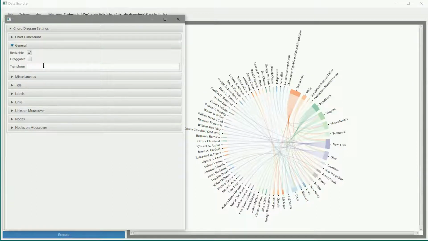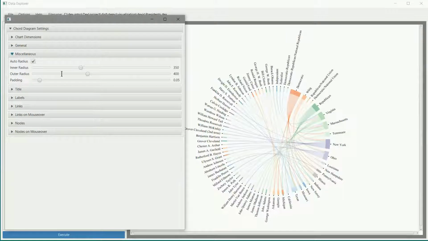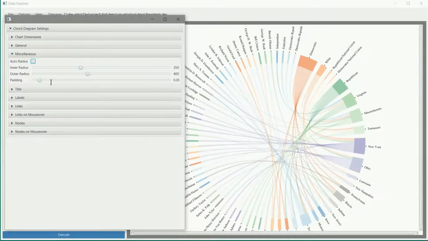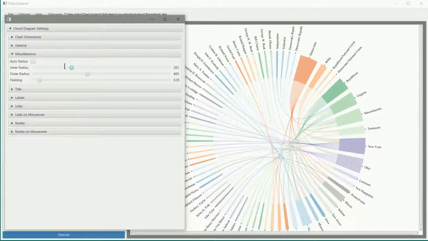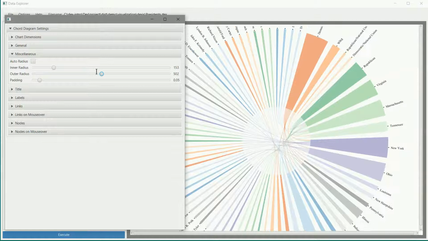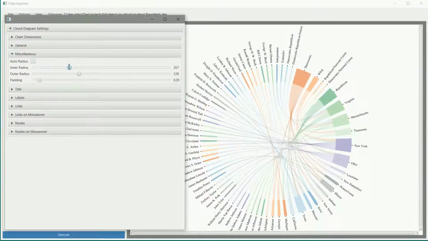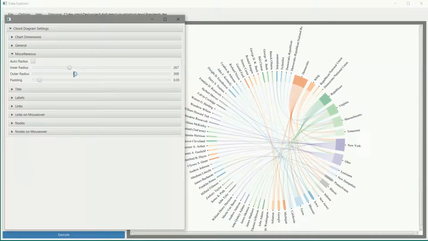We've got the ability to make it draggable. We've got a transform we could do across the whole chart. We've got auto radius, which will size the radius automatically, or I'm going to turn that off because I want to play around with the inner radius. So over here now I can change that inner radius. I could say I want the outer radius to be bigger. Probably not. Let's see, I'll just goof around with this a little bit. I actually don't want the outer radius quite that large, or the inner radius.